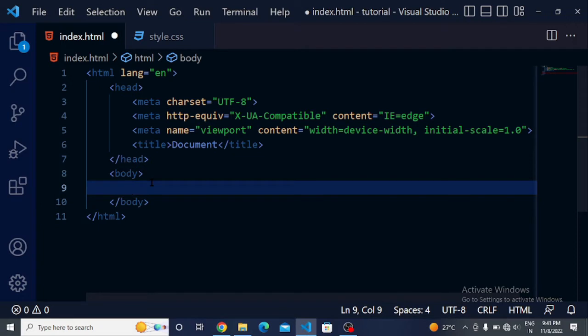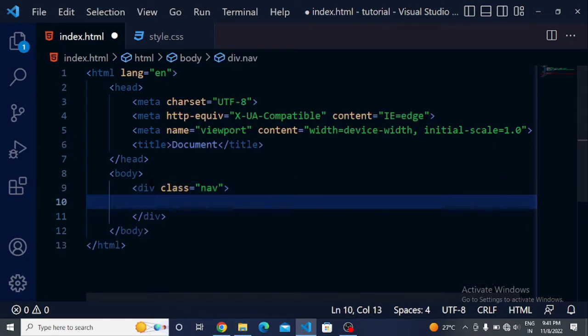Let's start. Suppose we are creating a web landing page for a car or something. We should have a nav bar, so let's start with a div and name it nav. We know that it's a nav bar, so obviously it's going to have a logo. Let's create that, give it a class logo.